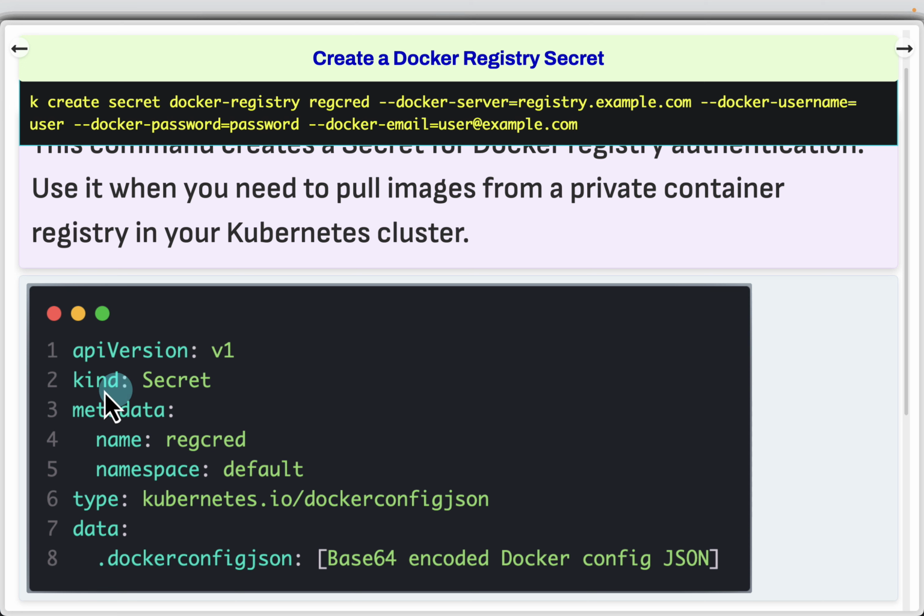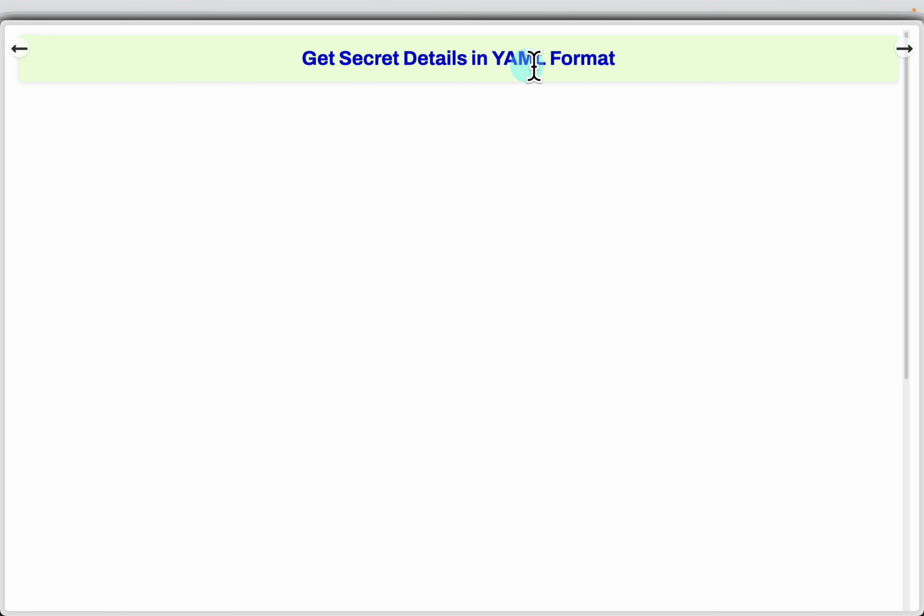And how the backend will look: the kind will be Secret, with the namespace, and the type has a new value, kubernetes.io/dockerconfigjson. Specifically this we are not giving, but because this is the standard format, inside the data section it will have .dockerconfigjson, and these values are the base64 encoded Docker config JSON. First it will convert it to JSON, and then it will base64 the whole value.